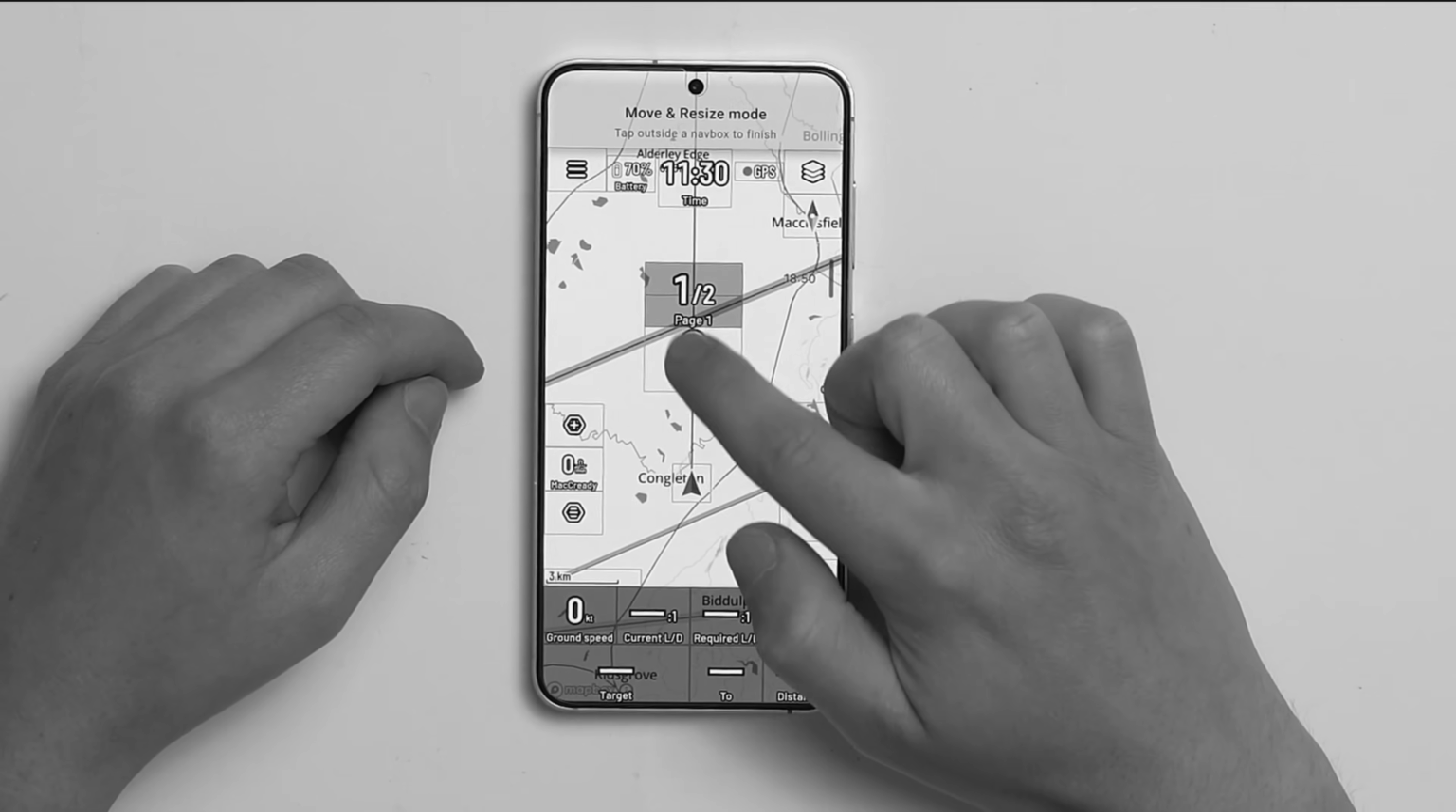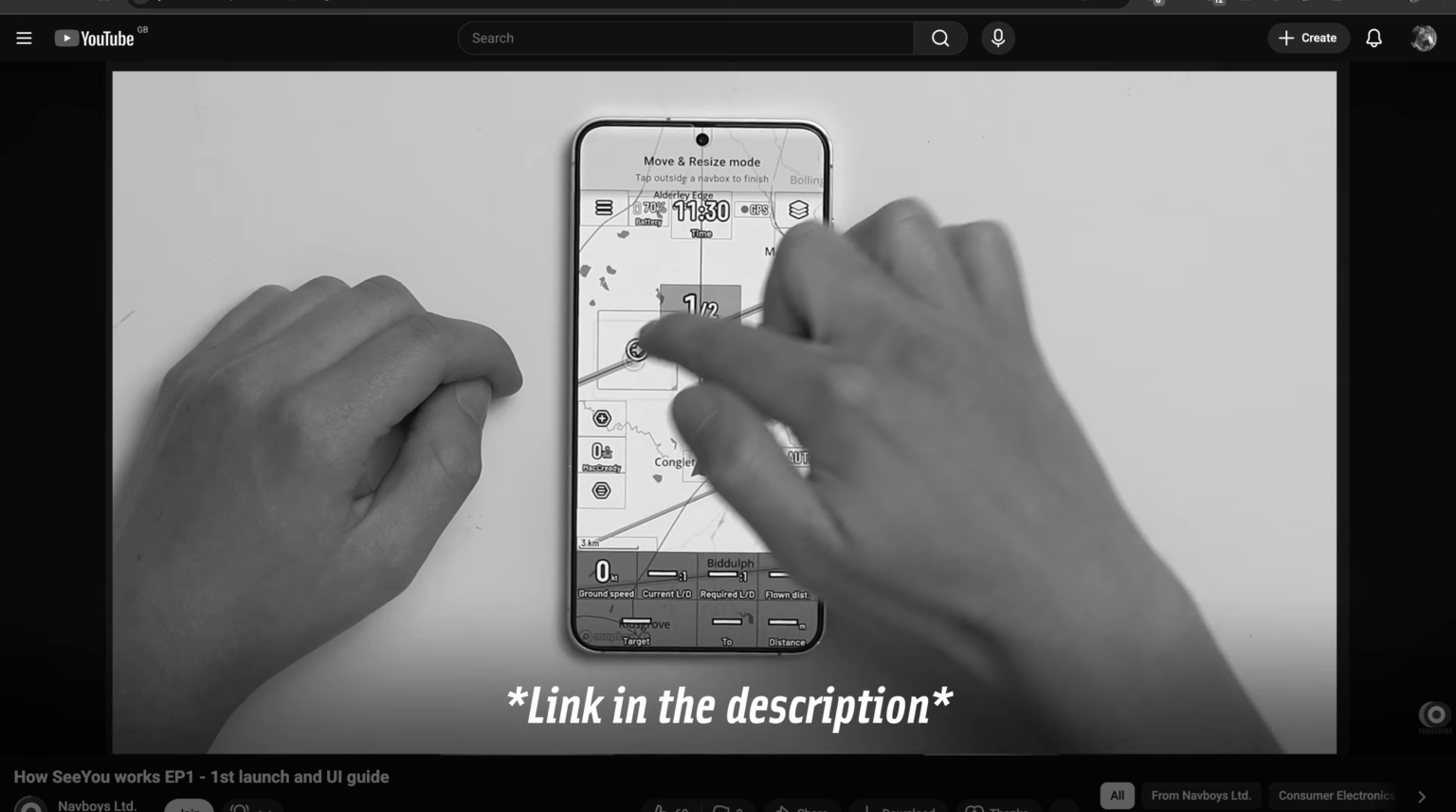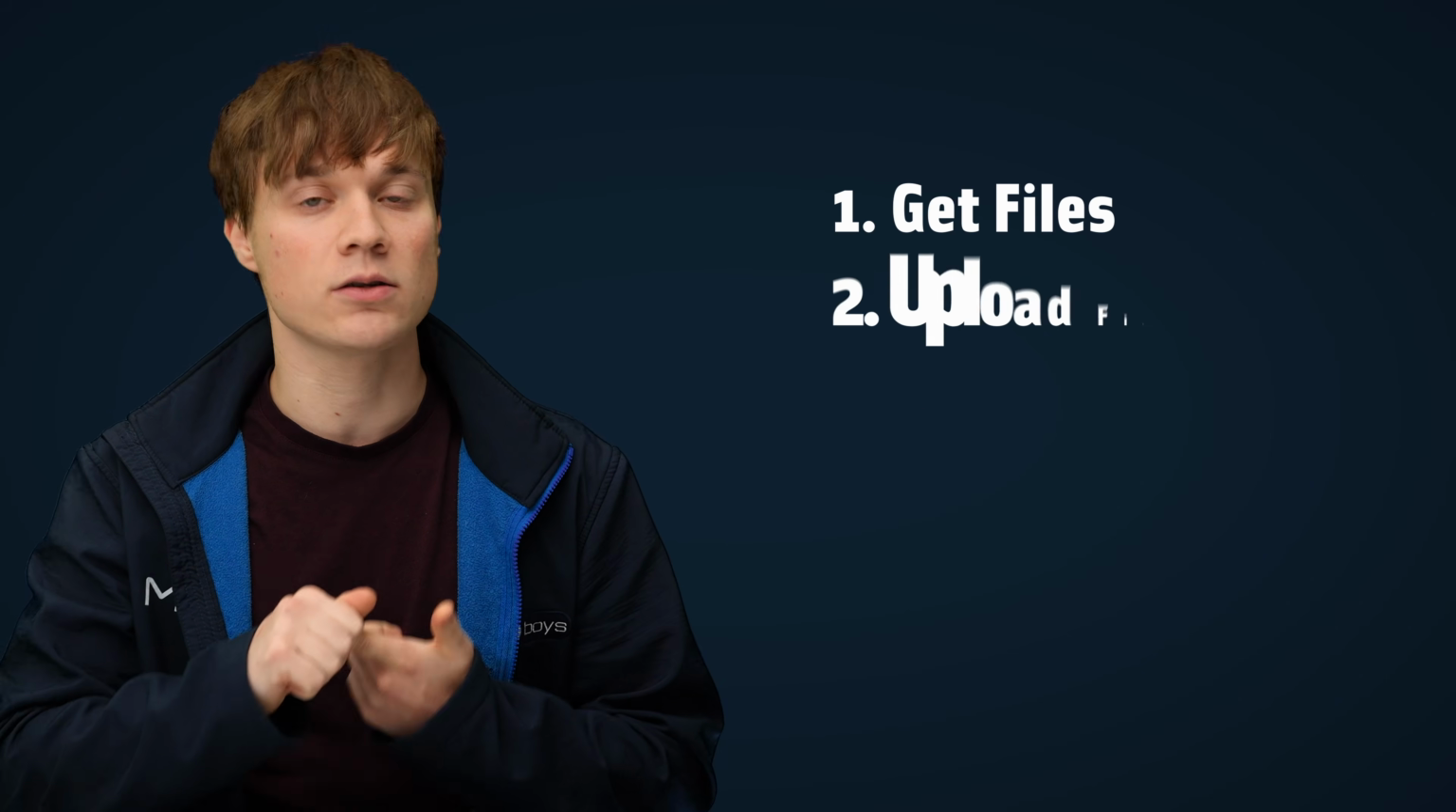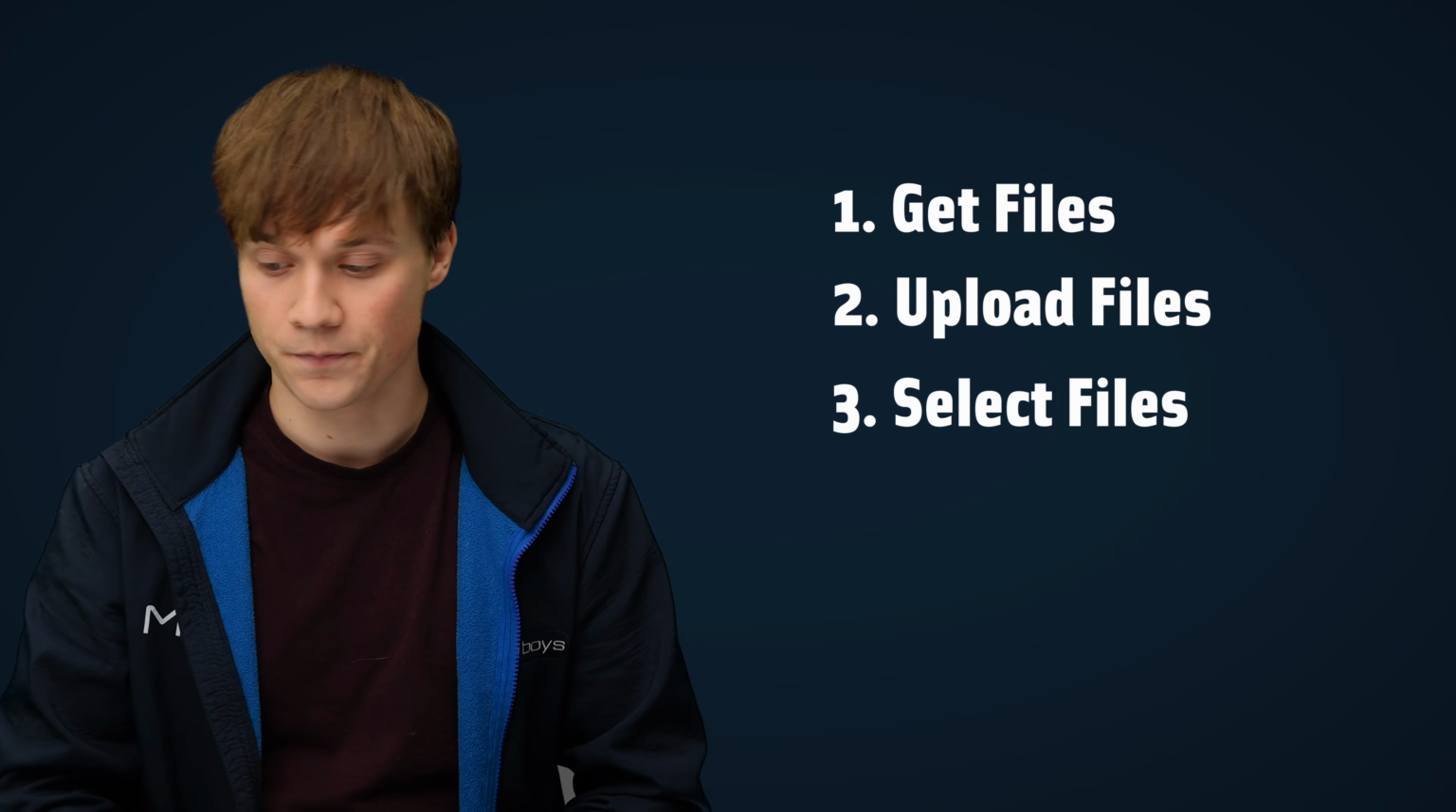In the last episode, we looked at the user interface of the Oudie and SeeYou Navigator, where everything is and how it all works, and now we have to look at the airspace and waypoint files. There are three steps essentially that we have to go over: getting the files, then getting those files onto the Oudie, and finally selecting the correct stuff.